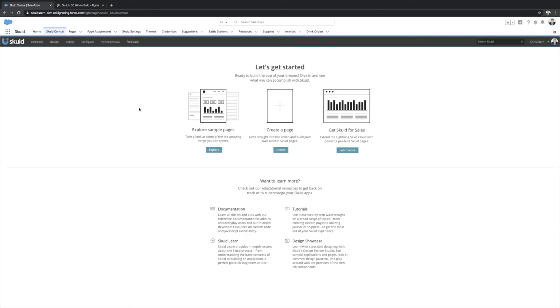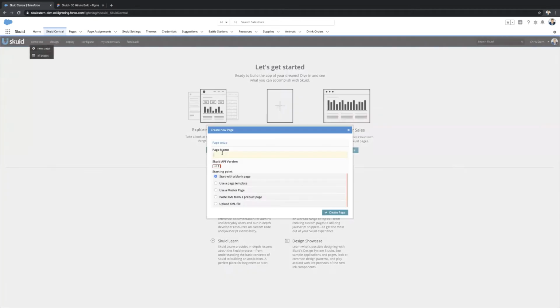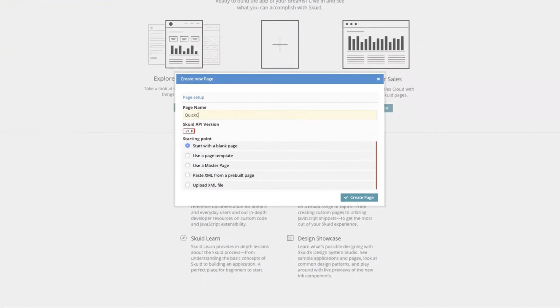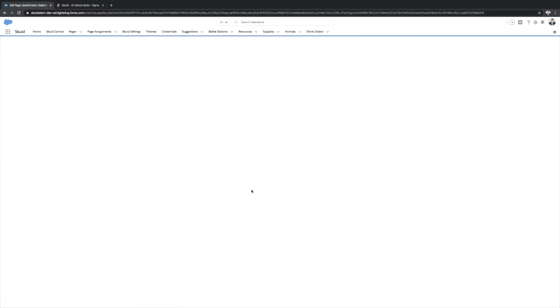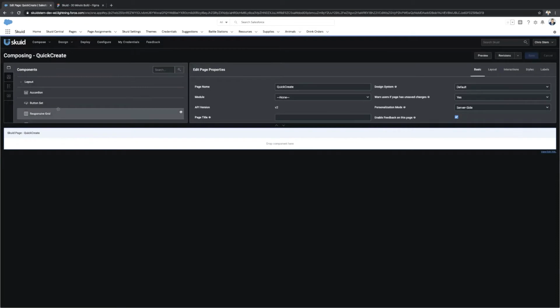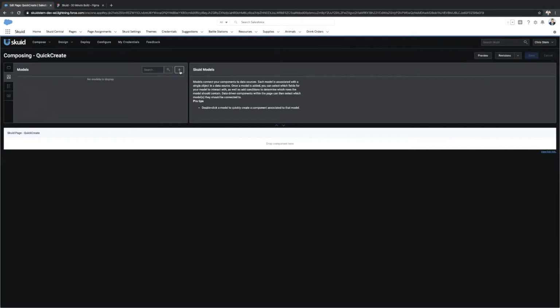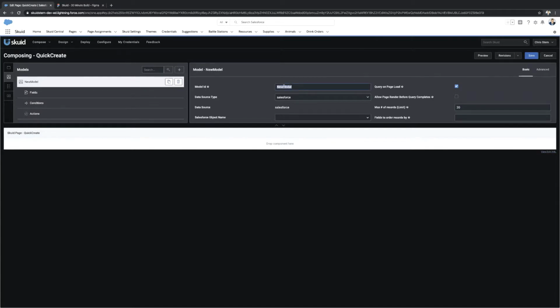So from Skuid Central, we're going to go up to Compose, New Page. Just going to call this Quick Create. You can call it whatever you'd like. API version 2, Create Page. And so we're wanting to create account records and opportunity records for our application. So in order to do that, I'm just going to need two models, one looking at accounts. So we'll call this accounts. Point it at the account object in Salesforce.